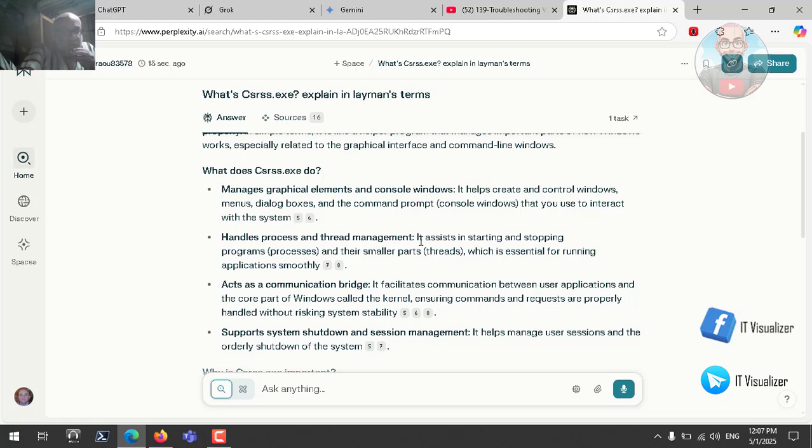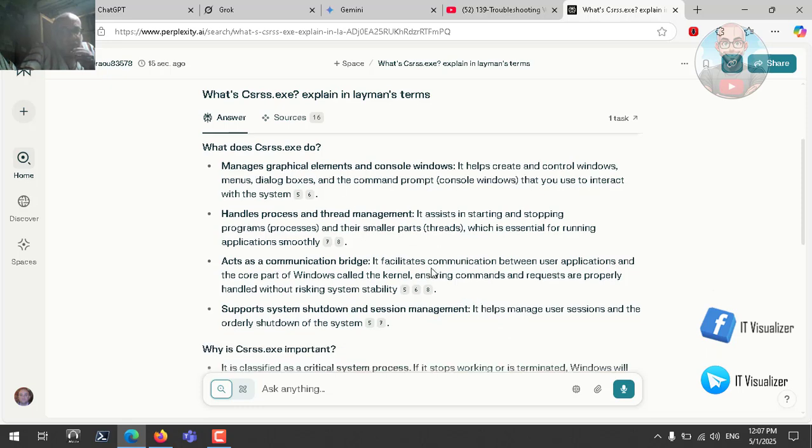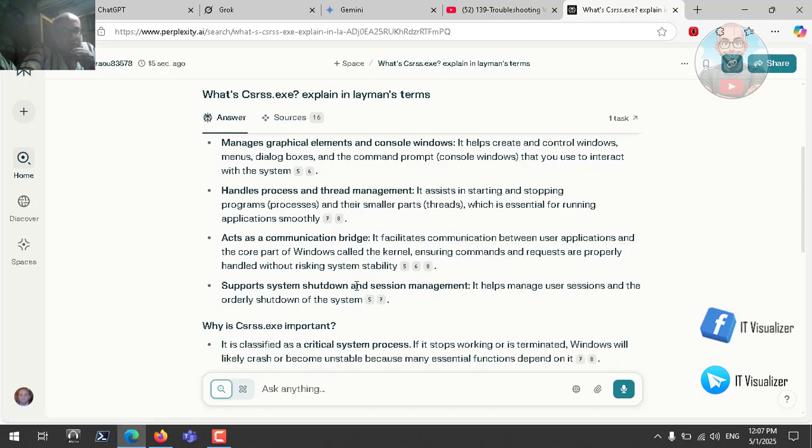It handles process and thread management. It assists in starting and stopping programs and their smaller parts, threads, which is essential for running applications smoothly. It acts as a communication bridge. It facilitates communication between user applications and the core part of Windows called the kernel, ensuring commands and requests are properly handled without risking system crashes. So this is a very, very critical system component. It supports system shutdown and session management. It helps manage user sessions and the orderly shutdown of the system.